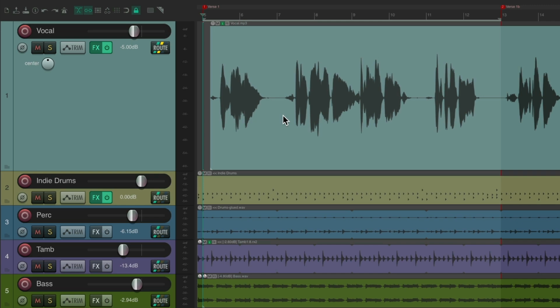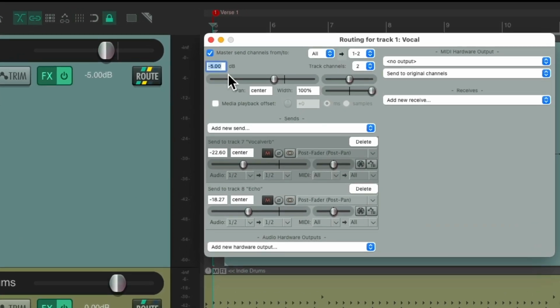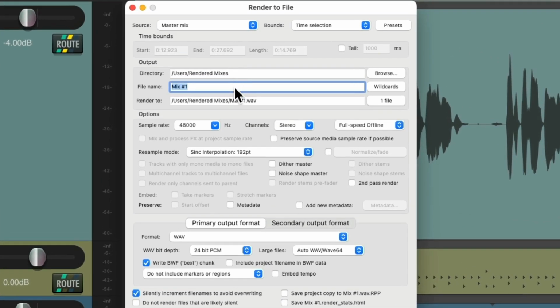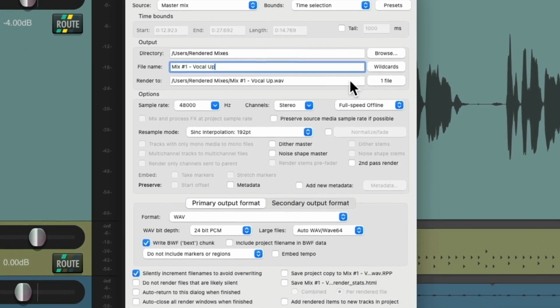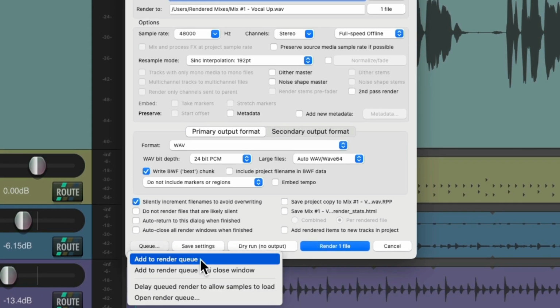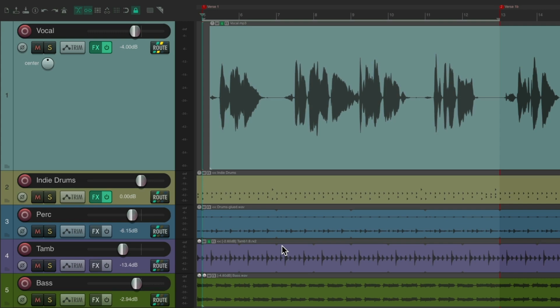Let's say the client wants a vocal up mix just in case, to give them options. Let's go to the routing on the vocal track and make it a bit louder. It's -5 right now. Let's make it -4. And now we'll render it again. Open the render window. Let's give it a different name, vocal up. And again, instead of hitting render, we'll go to the queue and add it to the queue and close the window. Now that render is saved as well.